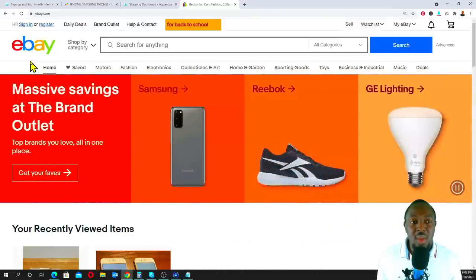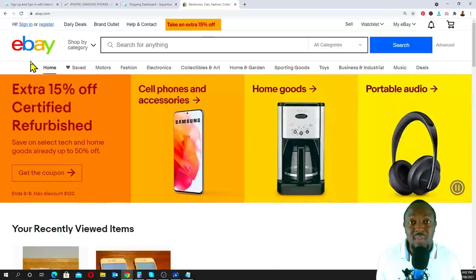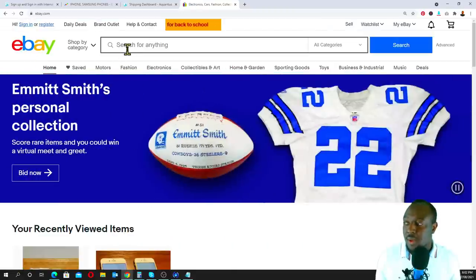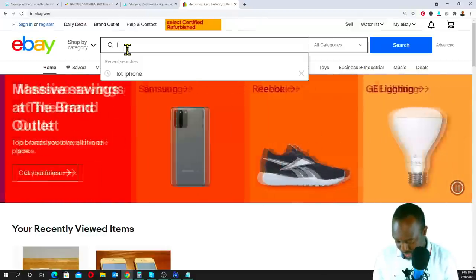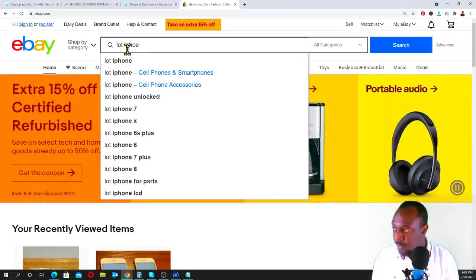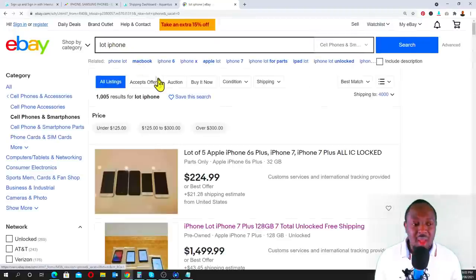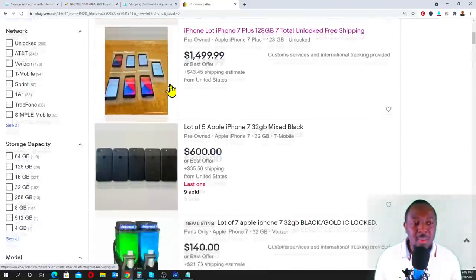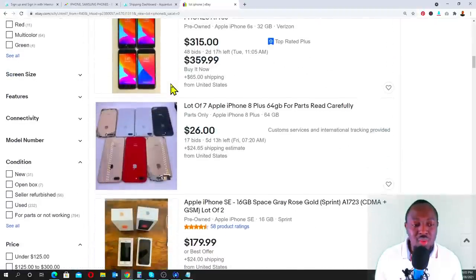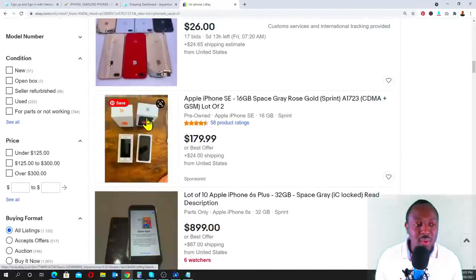On eBay, normally when you are buying in bulk, you have to start with "lot": lot iPhones, lot Samsung, lot laptops as well. So I type it: lot iPhone. Then these are iPhones in bulk, like 1, 2, 3, 4, 5.